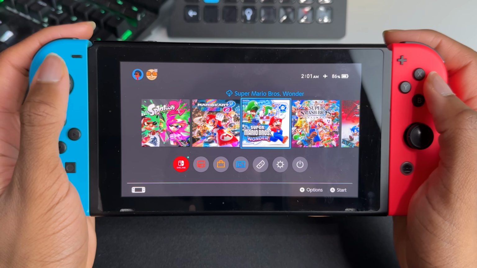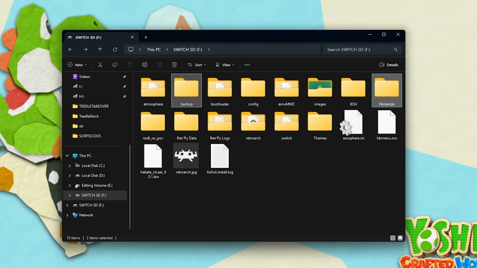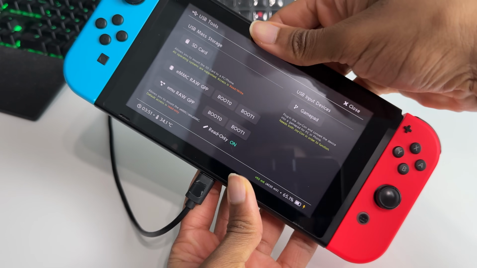You'll have to reinstall your games, but you won't lose any save data. And once they transfer, you can delete the backup folder from your Switch. Once that's done, safely eject your SD card, press close, and go to home. Well, that's all the filler steps out the way, so now it's actually time to get Android.